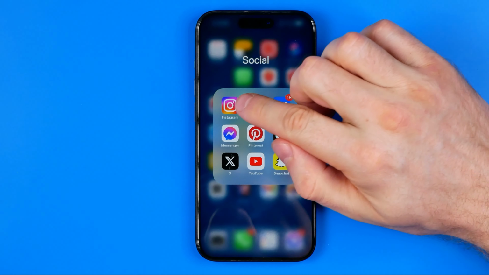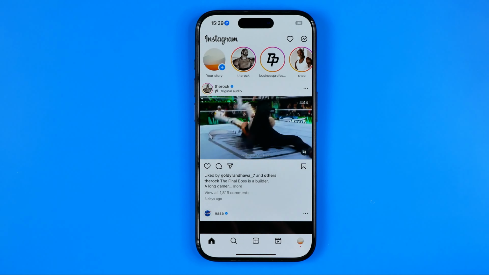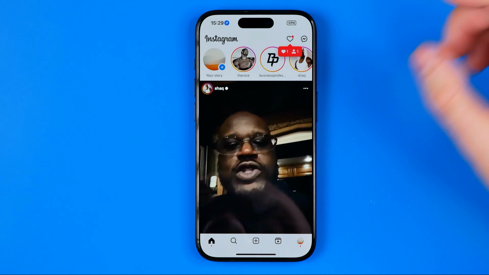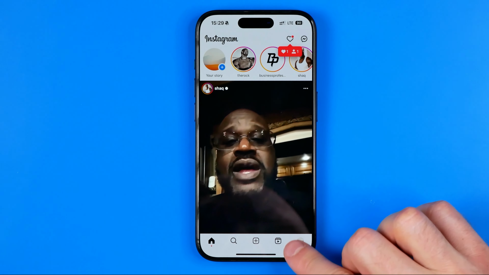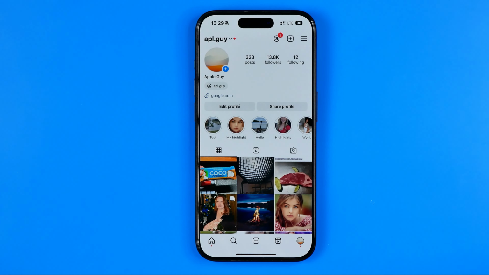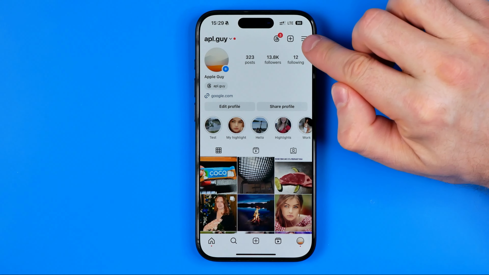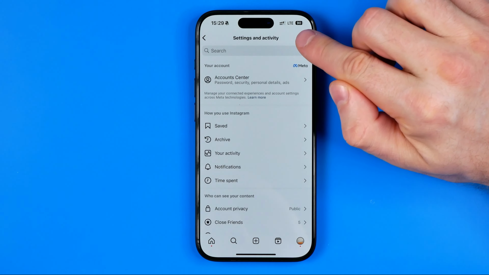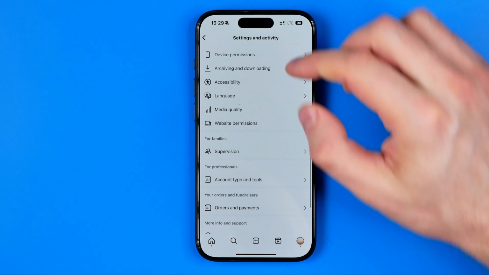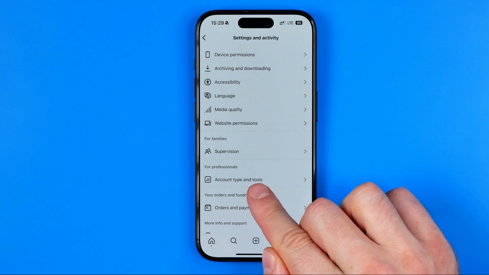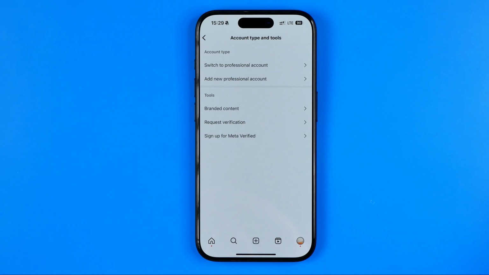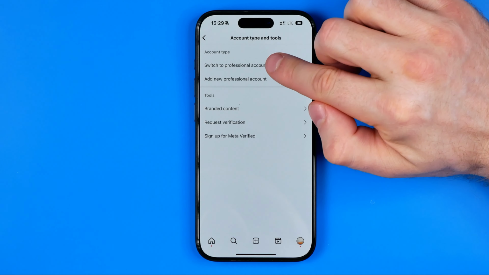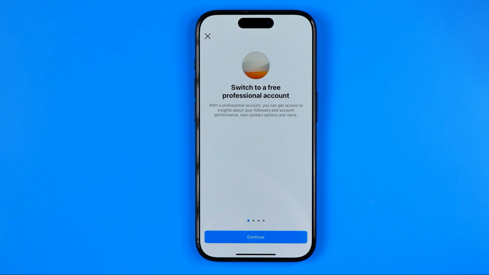Let's get started, guys, and first off, we need to open up the Instagram app. Once it is done, tap right here to head over to your Instagram profile. Then tap at these three lines. And then you need to scroll down until you find Account Type and Tools. That's where we need to tap at Switch to Professional Account.